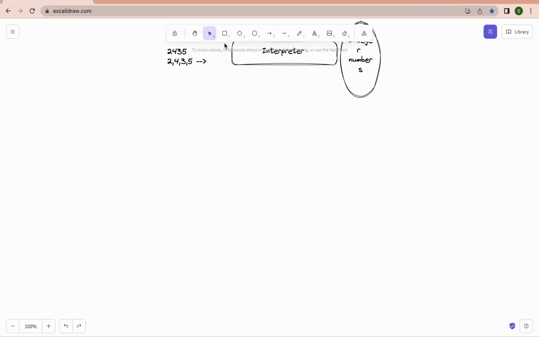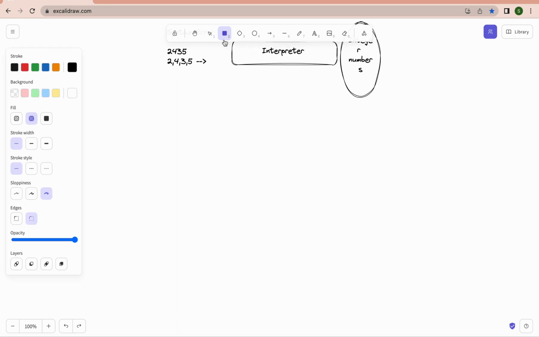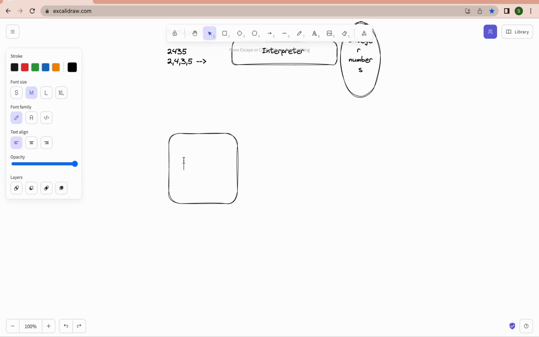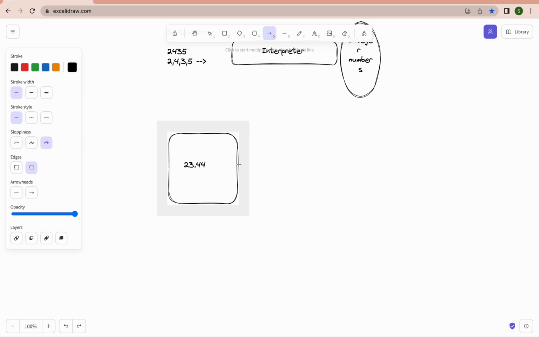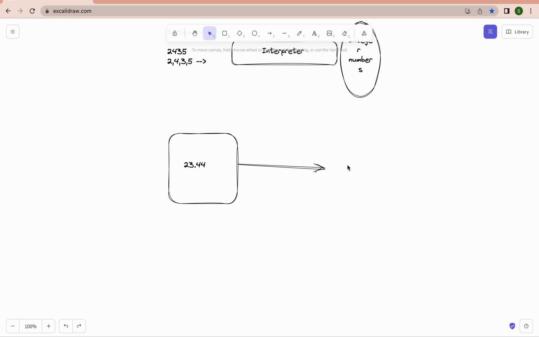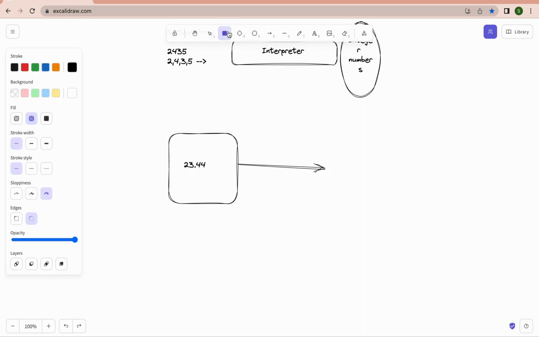So what is the statement I have written in the cell? I have written the statement 23.44. This is called my user statement. When I press the enter key, it will go to the interpreter. This is called my interpreter.